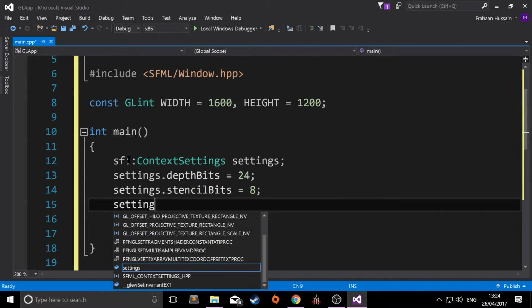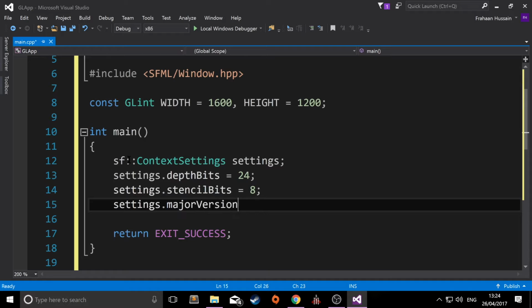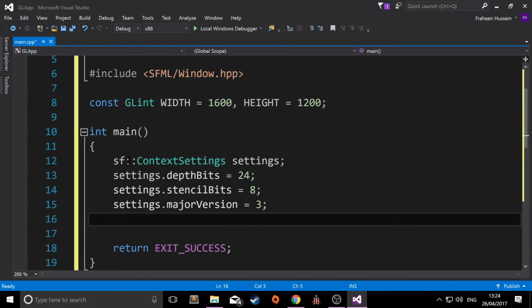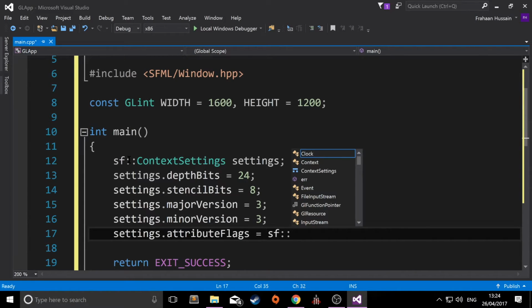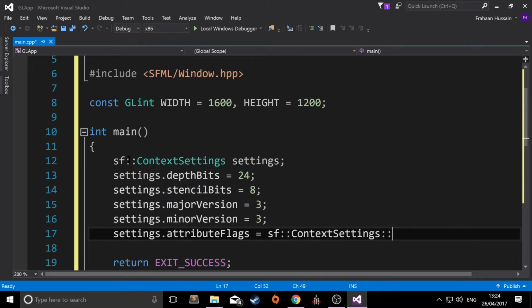Next, settings.majorVersion equals 3. Settings.minorVersion equals 3. And settings.attributeFlags equals sf::ContextSettings, and we want the core version, like so. So this will be the core OpenGL stuff.